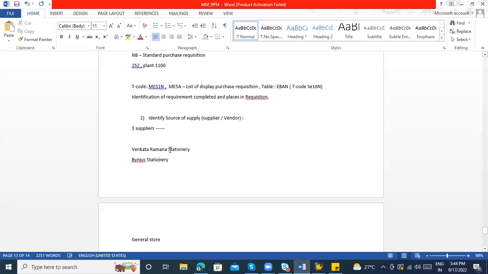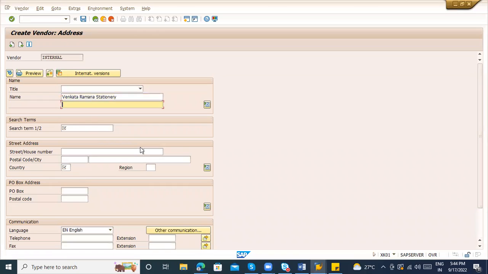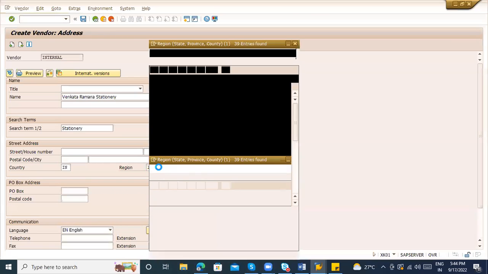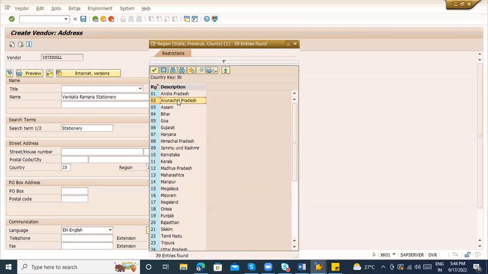So now I will be creating one vendor number. In this vendor number, I will just enter something like Venkatramana Stationery. So that in the system, if I mention such stationery, tomorrow I can find it easily by the search functionality, that these are the vendors from the stationery category. Let's assume that he is from India and his region is 10. These are all states and codes, something like Andhra Pradesh, Arunachal Pradesh.